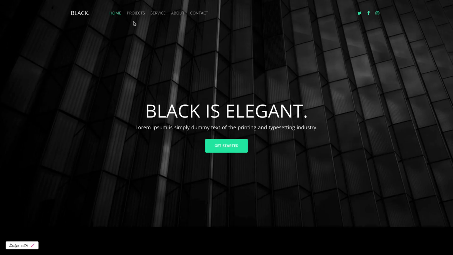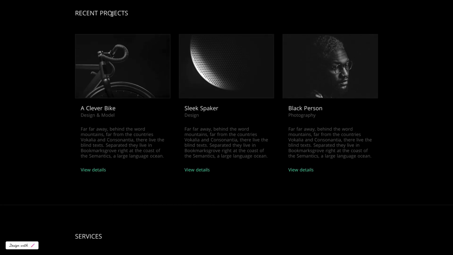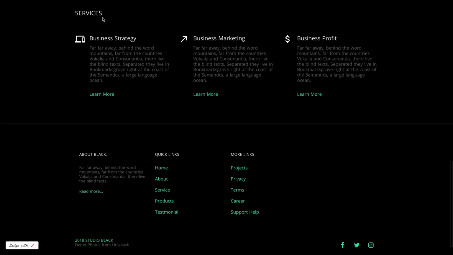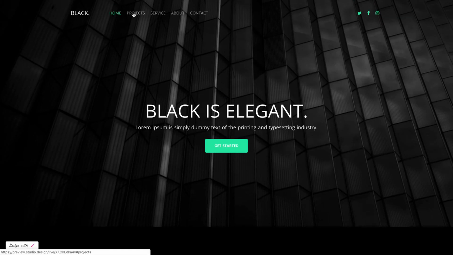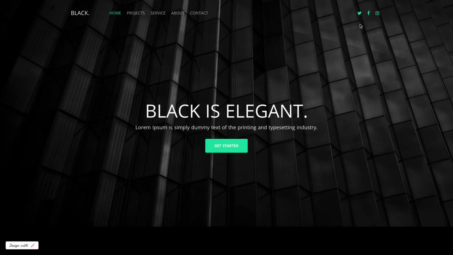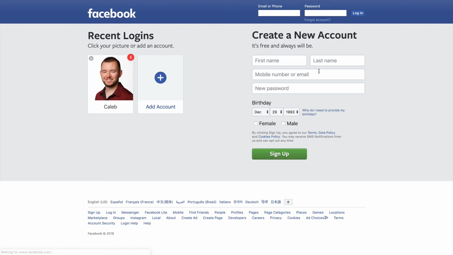So now we can click on projects and we can see that we scroll right into projects. If we scroll back up, we can click on services and we scroll down into services. And we can also visit the contact page that we created. So here's the new contact page. And if we go back home and now if we click on Facebook, we're going to open up a new tab and we have Facebook opened up now.